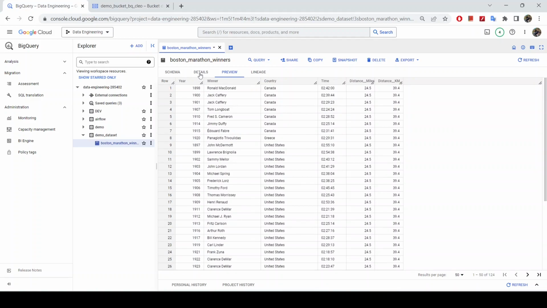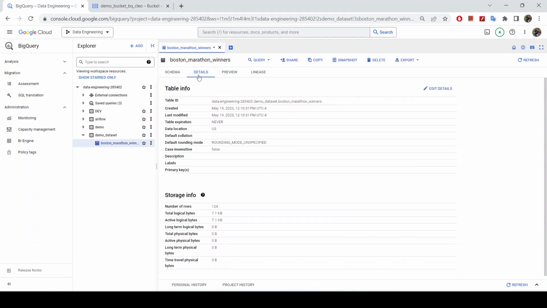So there are some other details here. If you go to the details tab, it will show you when this table was created and when it was last modified. So this is just the time as of now, and then the number of records available in this table. So we currently have 124 records.